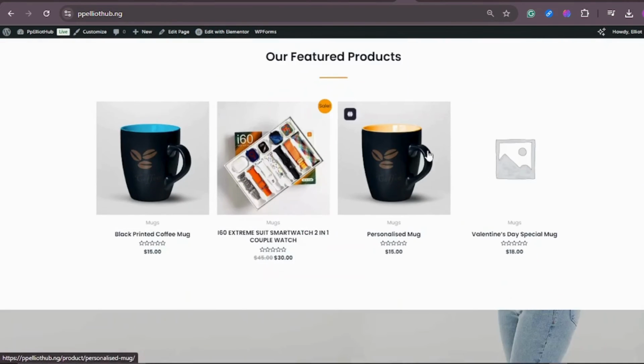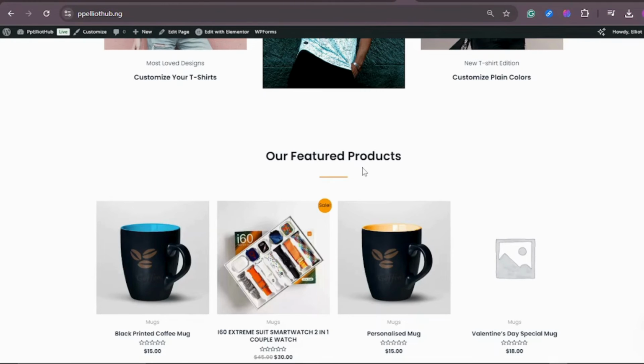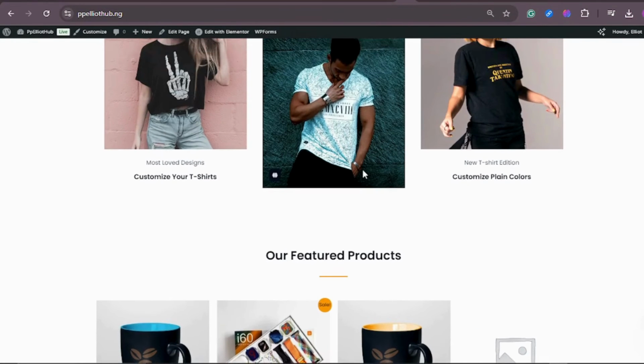So to change all these other products, you can do the same thing that we've done for this one. Just go ahead and change it to different products in your store. So if I have another kind of product, I'll put it here. If I have another product, I'll put it here. So this is amazing. Now we are going to do the same thing for the other products.